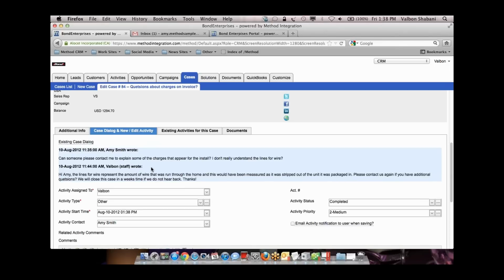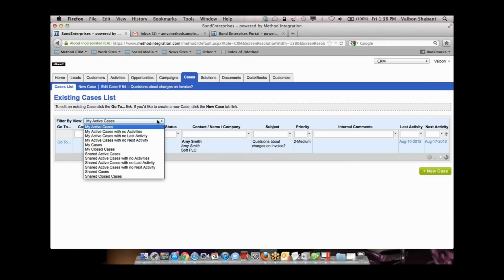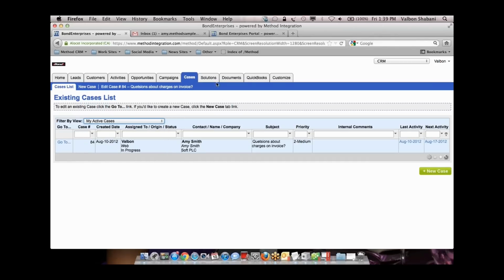Other people like to refer to cases as tickets. That's acceptable as well. And you can see the case list. You can see if things are open, closed, what's active. And this gives you a really high-level understanding of what you have going on the service side.